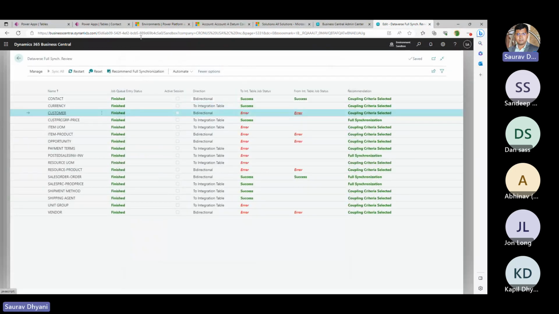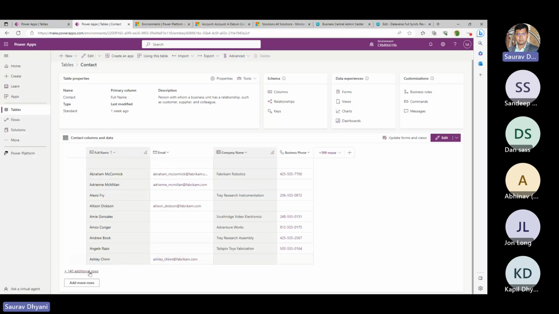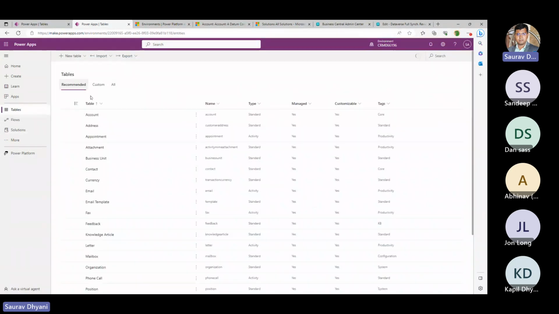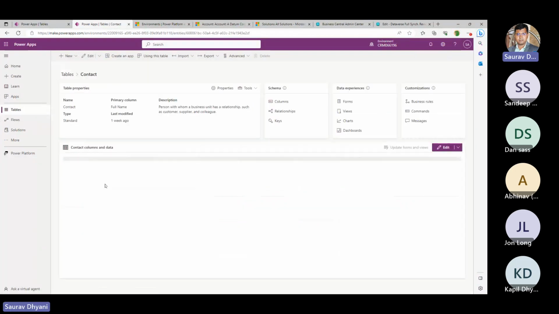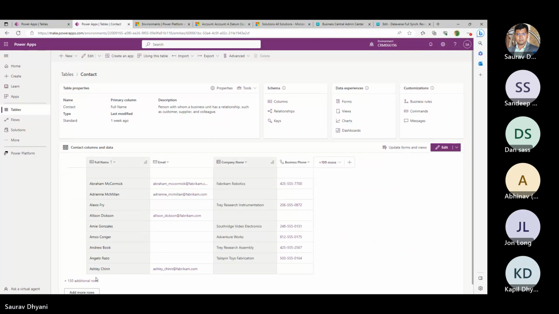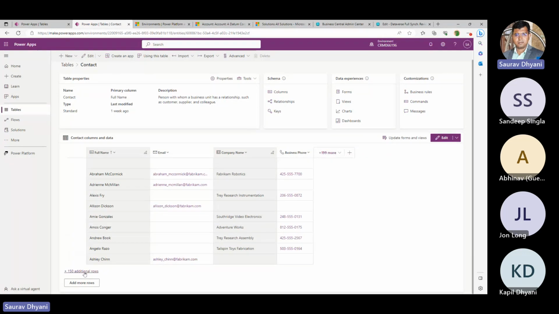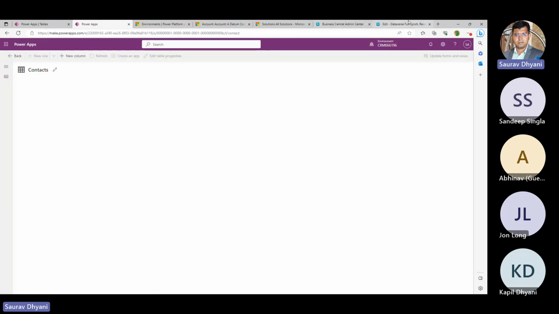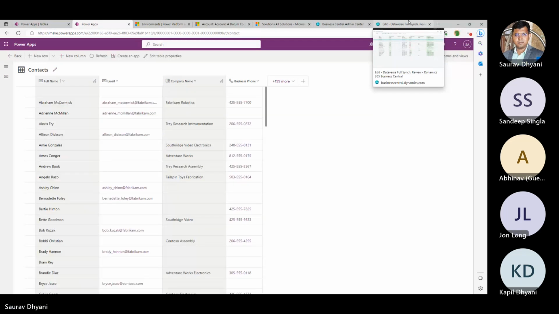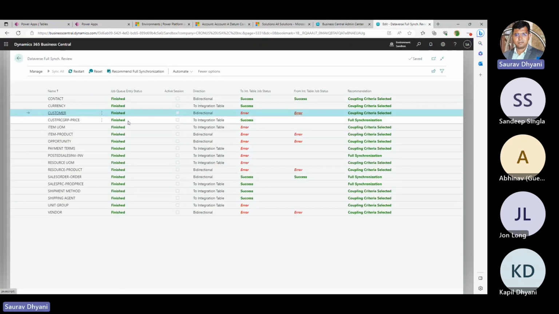Okay. Contact is successful. First, let's check the contact. There were 140 additional rows when we opened the contact table before we started the synchronization. Let's open this and see what has changed. And there should be contacts in the Business Central Cronus environment, I hope. Now there are 150 additional rows. So that means it brought 10 contacts from Business Central and created them here. And I should be able to see them, not here, but here. Okay, so let's try to understand what happened here.